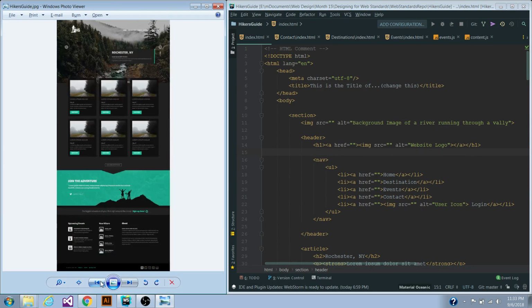So my name is Alain Benitez, and I will be showcasing my HTML markup for the HikersGuide project. To start off, I sectioned off the top area.